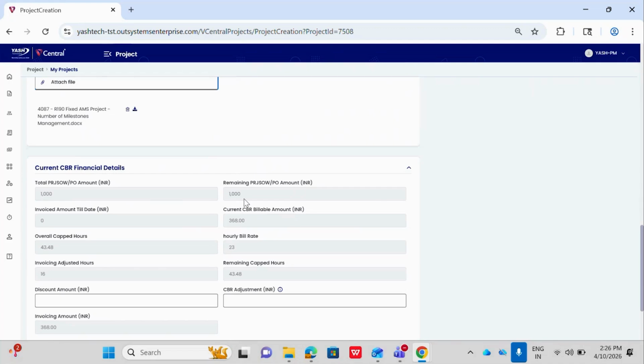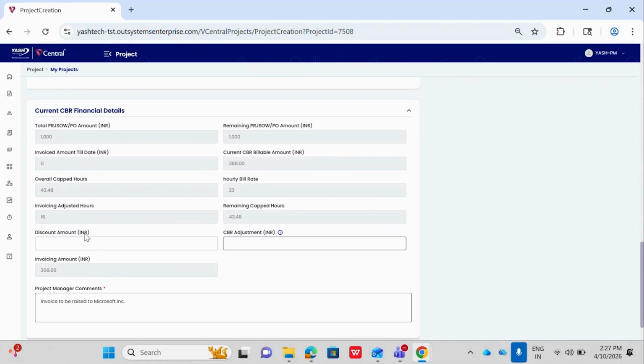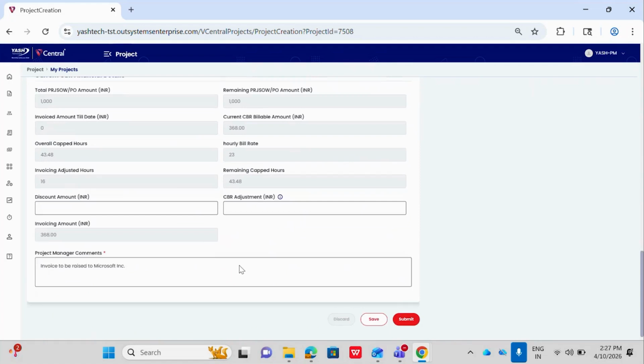For the selected PRJSOW amount, we did not raise a single CBR, so the amount is 1000. And this current CBR billing amount and invoicing amount is 369. This is auto populated based on the details that we have provided in the invoicing horizontal tab. If the user wants to give a discount amount they can give, and for that discounted amount CBR will not be raised. And the attachment is mandatory. And CBR adjustment, if the user wants to give the CBR adjustment they can give, and the attachment is mandatory.